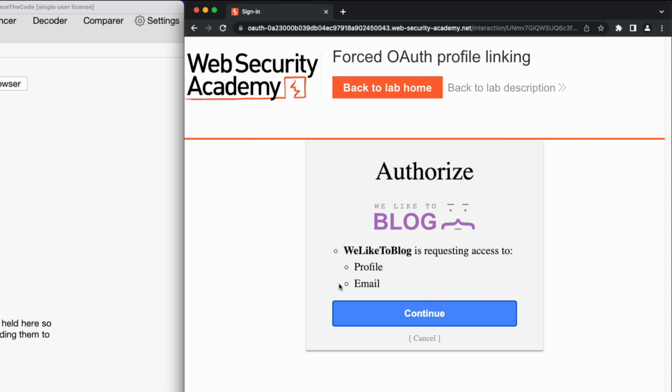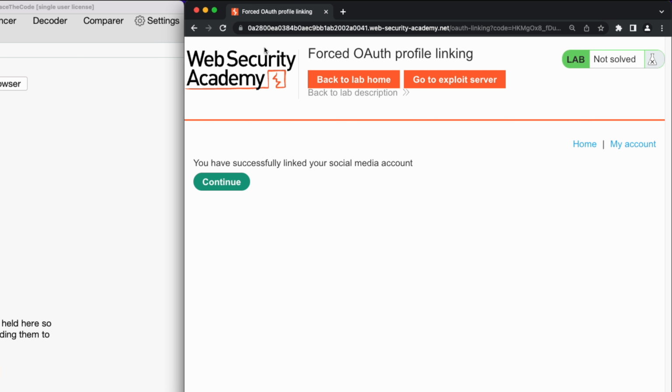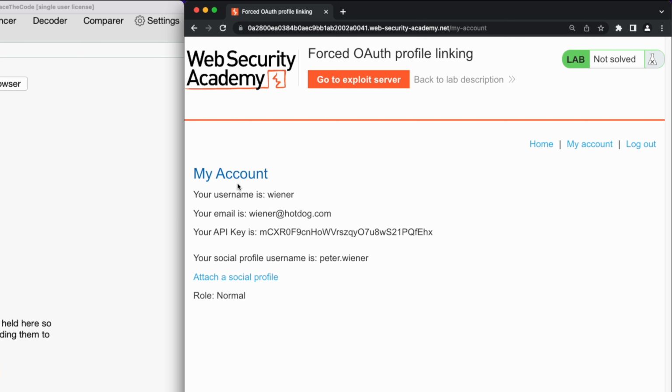Now the social media website is informing us that the blog application has requested to access our profile and email. To approve this request and allow the social media website to share the requested data with the blog website, we click on Continue. If we look at the URL in the address bar, we notice that we have been redirected back to the blog website, and we also see the message that we successfully linked our social media account to our blog website account. Let's click on Continue. Now that we have attached the social media profile to the blog website account, we can see our social media profile username in the My Account page.